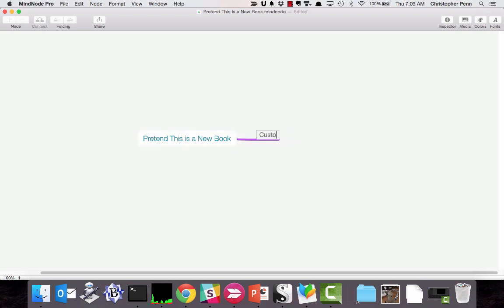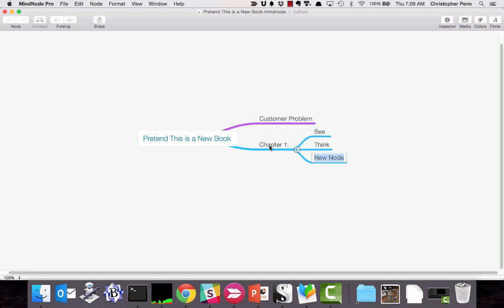We'll have our customer problem. We will have our chapter one, and then of course, if you follow Avinash Kaushik's See, Think, Do model, which is a way of saying, here's the problem, I see the problem, I think about the solution, and I execute on the solution. And you could, of course, do this multiple times.